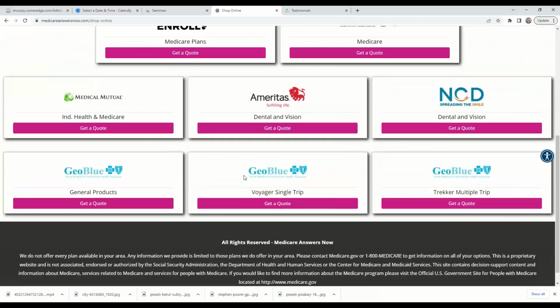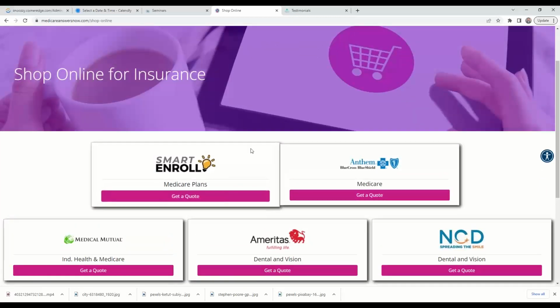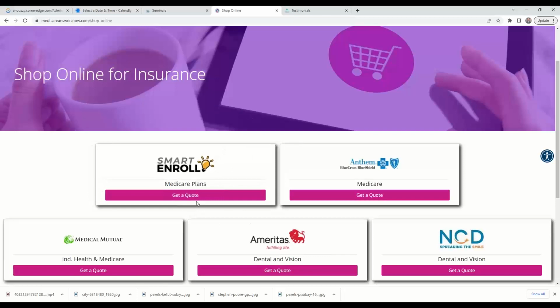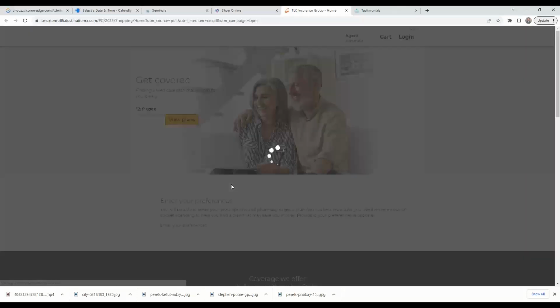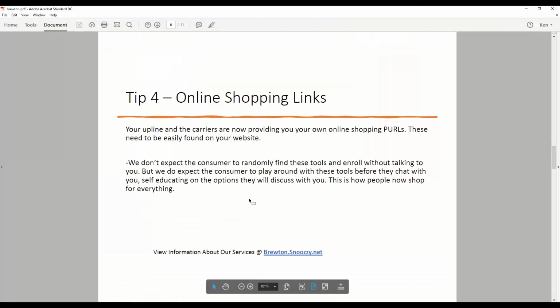Obviously, the carriers have some of these portals. A lot of the FMOs will now give you one. I know if you work with Amanda, she'll probably have you go into the Smart Enroll for the Medicare. These are great tools that can really help you during the busy time of AEP.